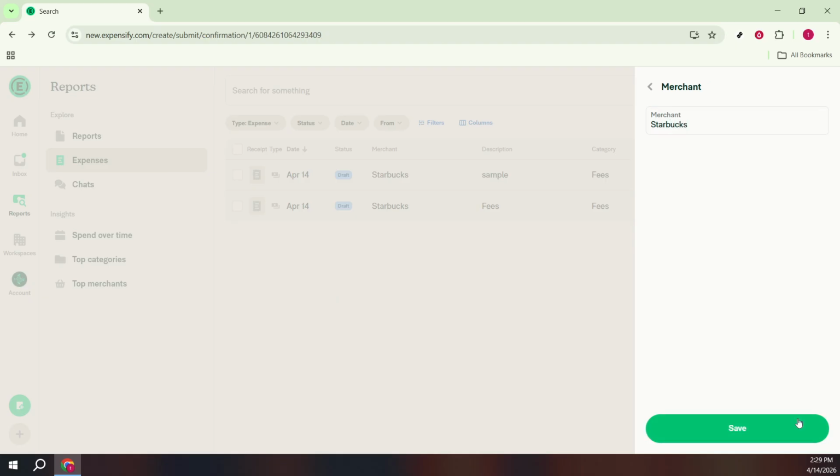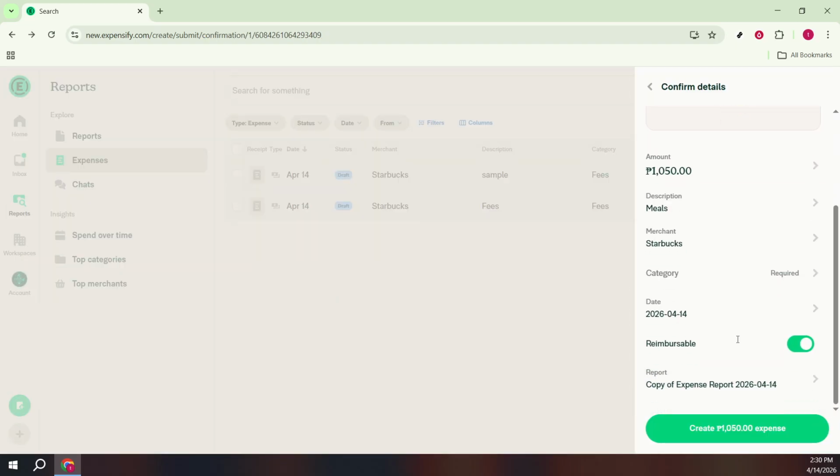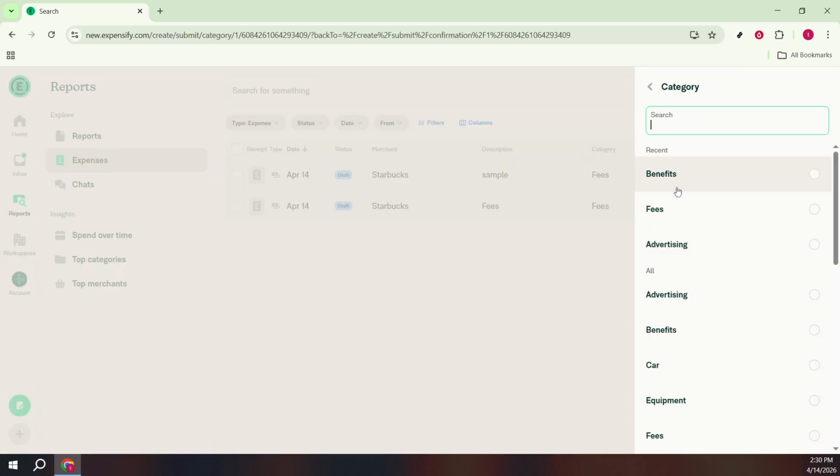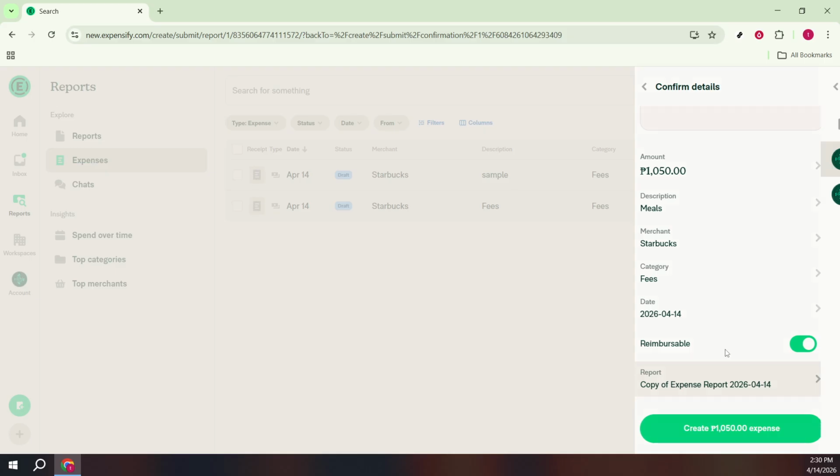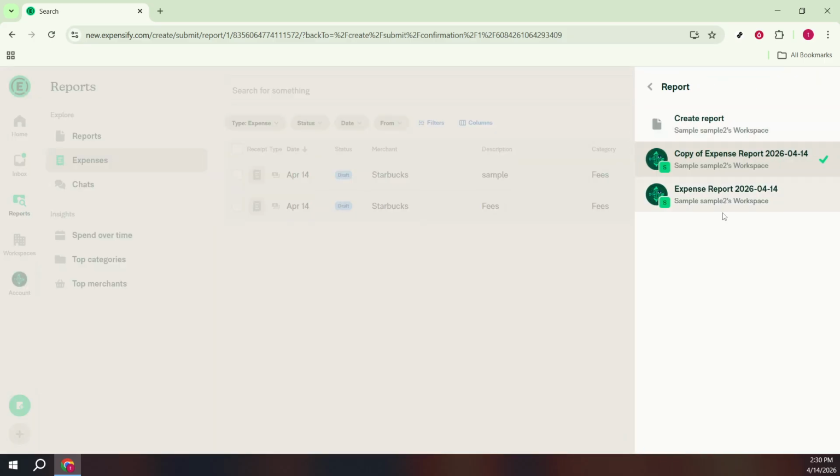If the cost should be paid back to you, toggle Reimbursable on. If it was paid with a company card and shouldn't be reimbursed, leave it off. When in doubt, follow your team's policy. Next, click Report. Select the expense report this item belongs to so everything is grouped correctly for submission and approval. Attaching expenses to the right report keeps month-end tidy and speeds up reimbursements.